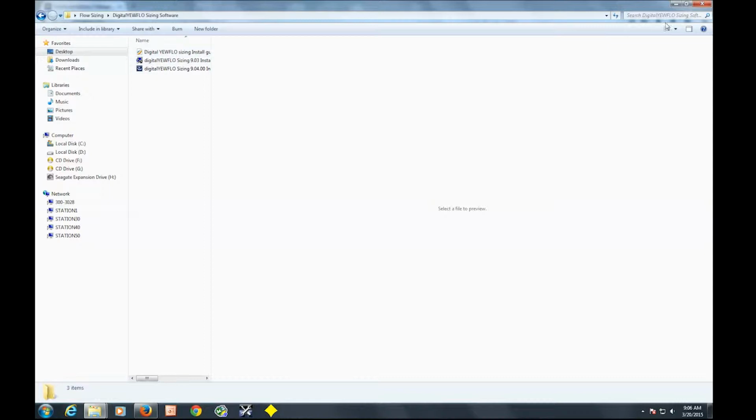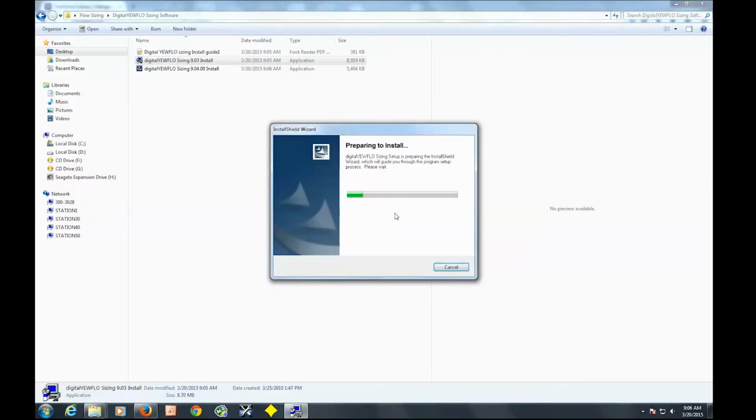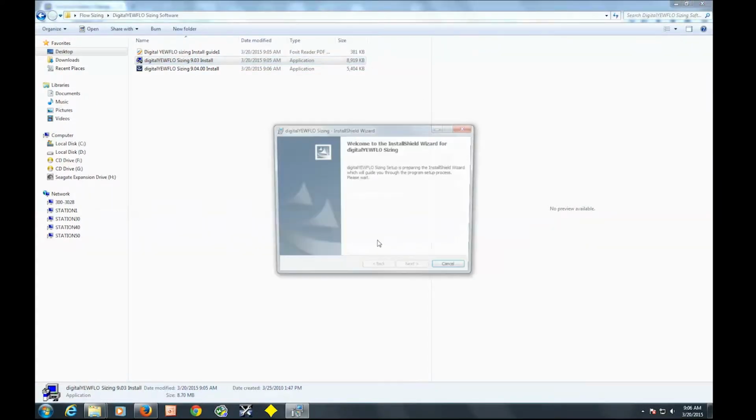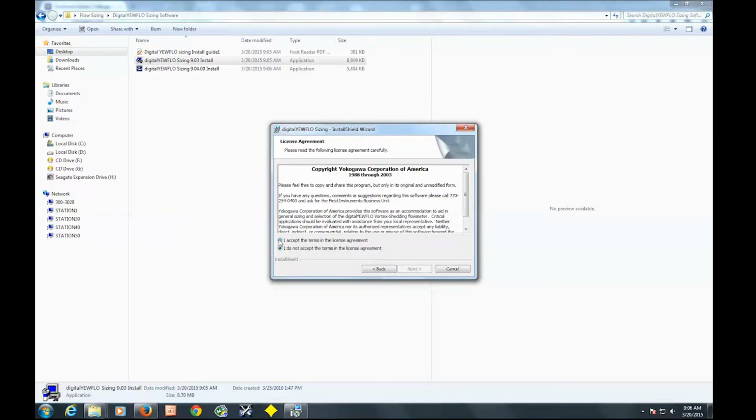And then we're going to open it up. It's actually a zip file. We have the unzip software on this computer, so it unzipped pretty much automatically. The first thing you want to do is install the first version, 9.03. And then we're going to install the latest and greatest. You have to do it in this order for complicated reasons I won't go into.